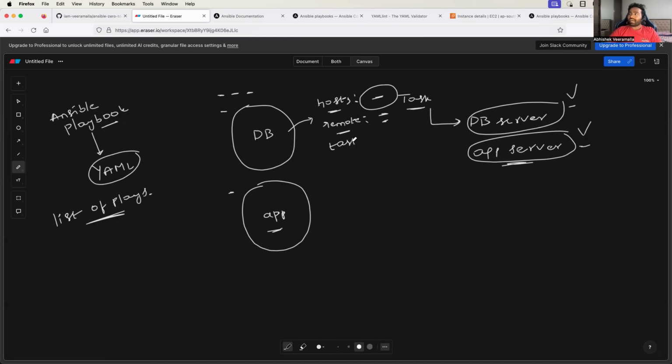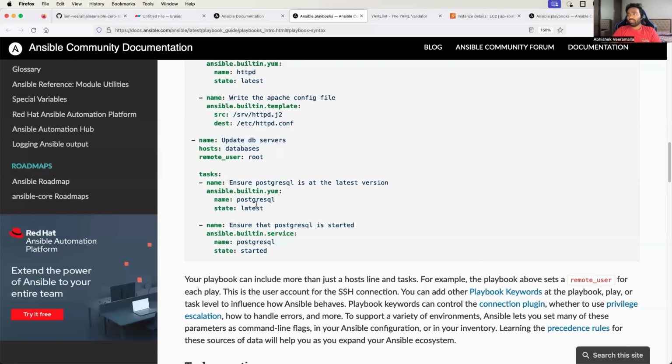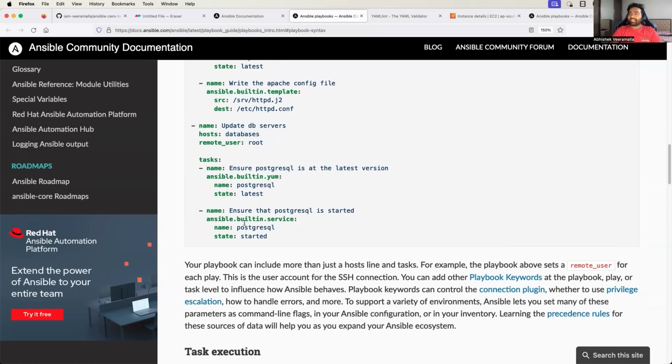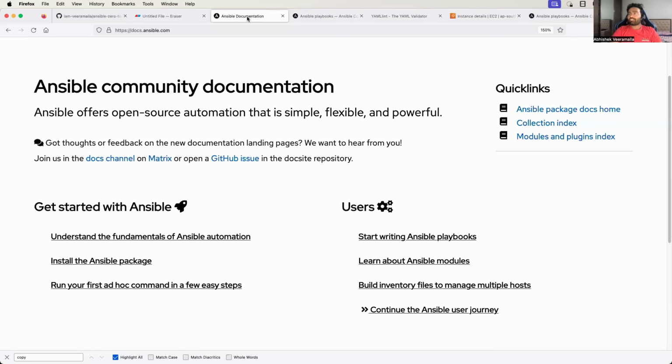That's it. Tasks is basically a list again, right? Within the DB server itself, your first task can be installation of DB. The second task can be starting the DB service. If you go here, you will find the same thing. Your first task is to install Postgres. Second is to start the Postgres service, right?